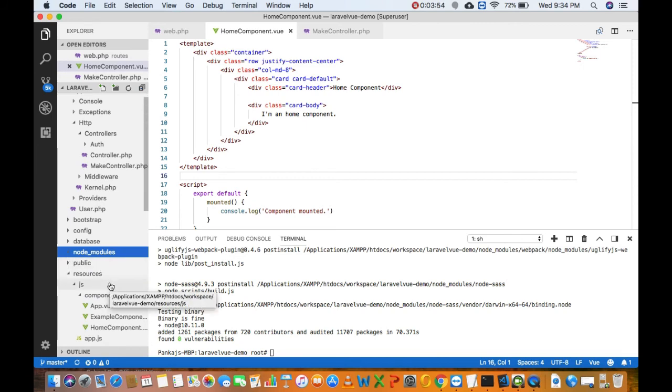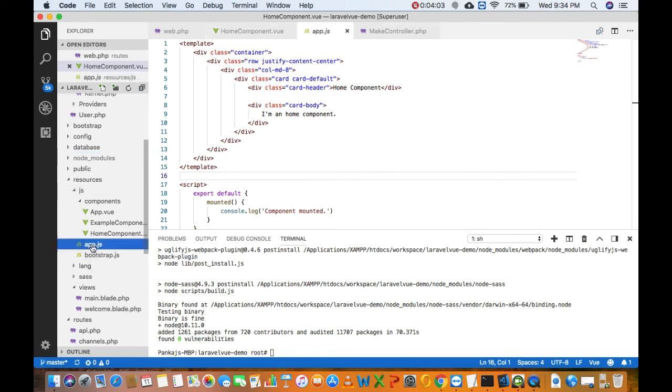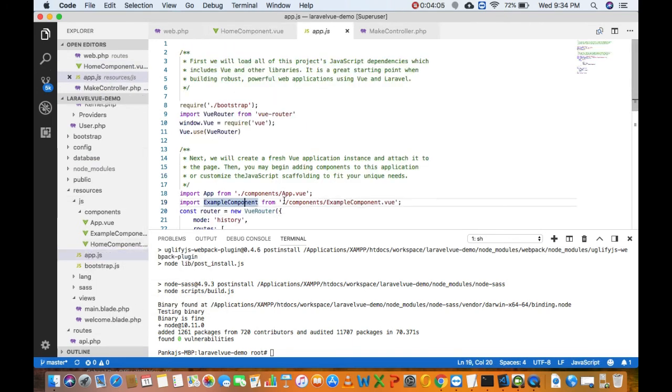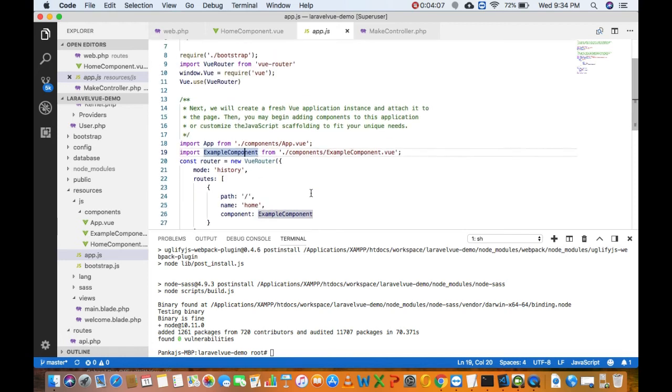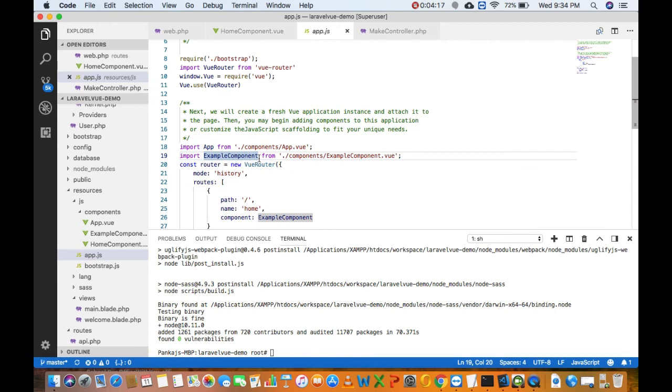Now friends, I'm going to change the content of this app.js file. As you can see here, I have imported this vue-router, that is a part of the node modules, and here I have also imported App.vue, that is the main Vue component, and I'm going to change this to home.